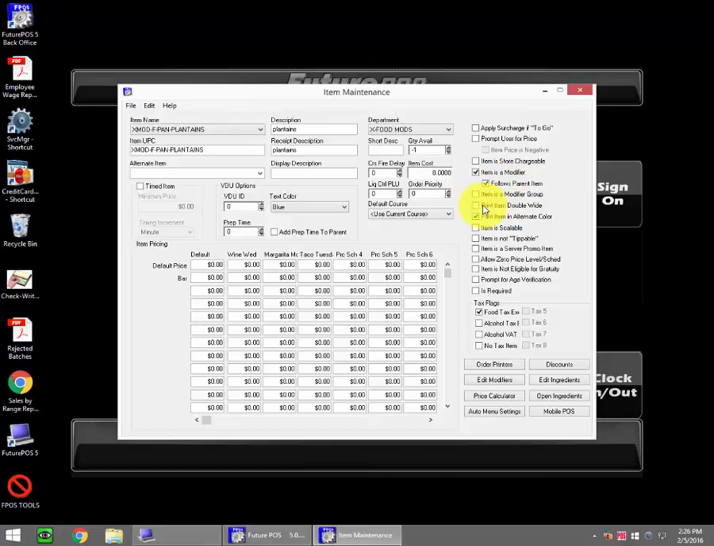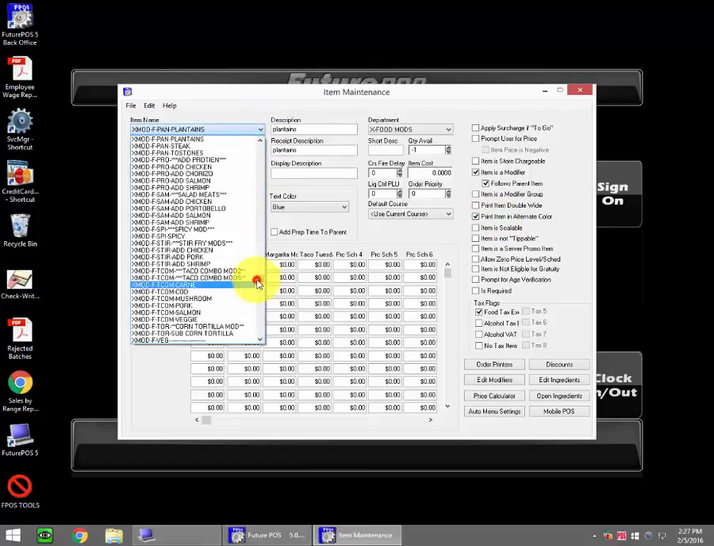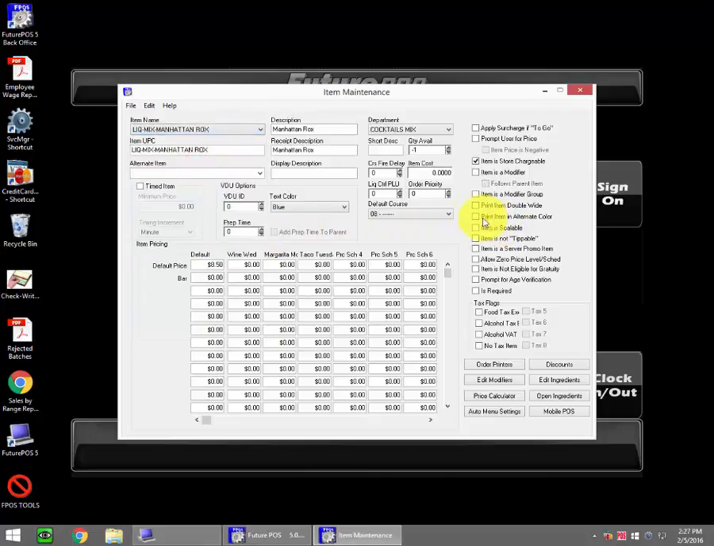Print item double wide, that would basically make it print on an order printer twice the size as it normally does. This is not an option that is generally used. Print item in alternate color, that is an item that is used for all modifier items. We want those to print in red on the order printers for modifiers and black in the order printer for non-modifier items. So if we go to an item, we would see that that is not selected.